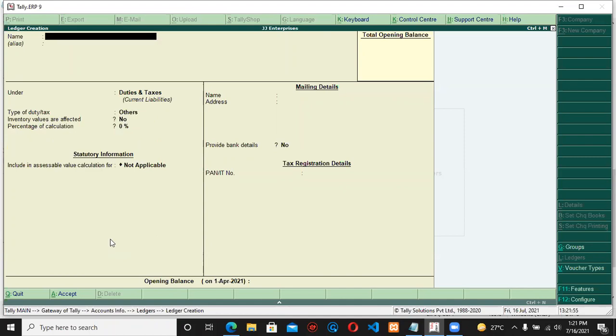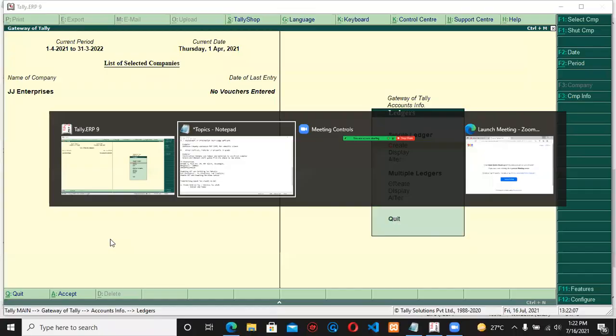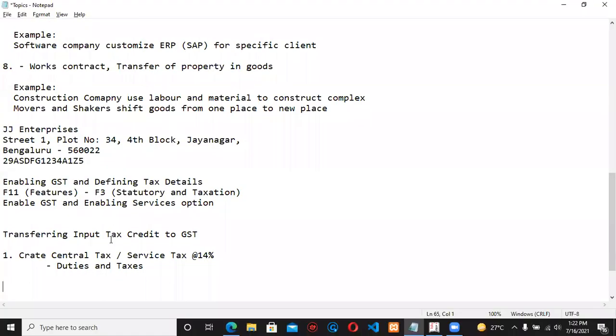Once you create it, you should know how exactly we perform a transfer. Transfer of your accumulated amount can be done with the help of a voucher entry. So let us check out the voucher entry. This is what is done: creation of the central tax ledger and the service tax ledger at the rate 14%. Duties and taxes is the group under which they come. This one is part of GST and this is part of service tax.